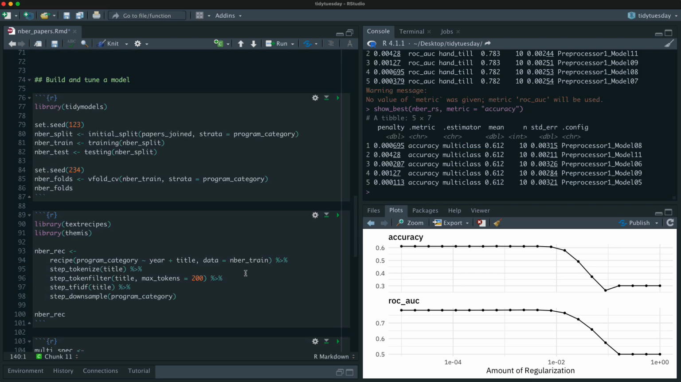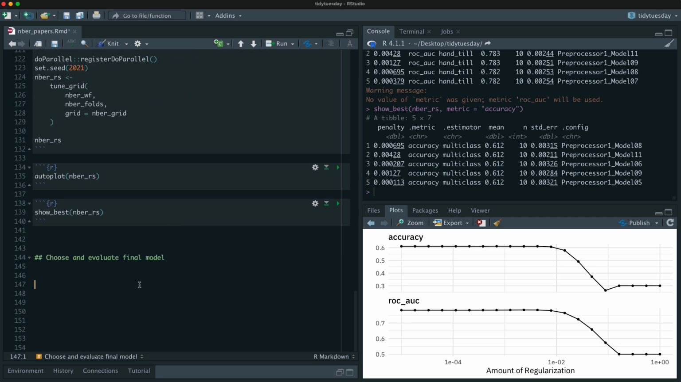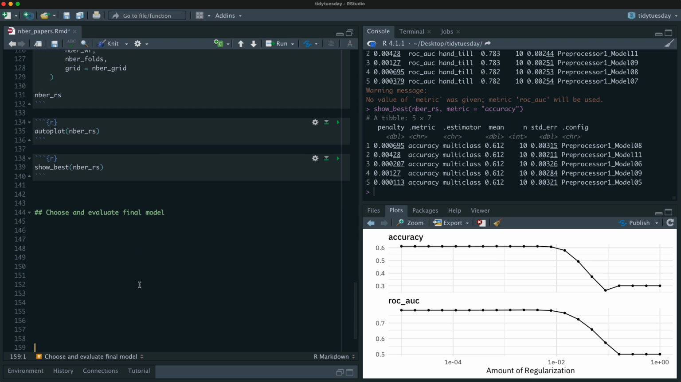Okay, so we have now built and tuned a model, and now it's time for us to choose which one we want to use and evaluate it. So one thing about regularized models is that we could, so let's say I have this result.